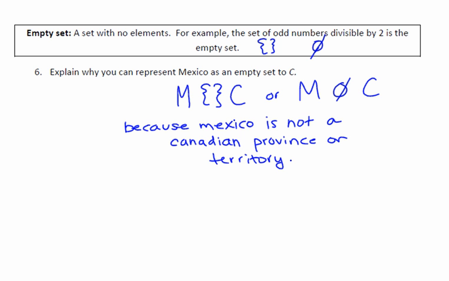All right, turn the page. That's it for the provinces and stuff. Darn. That was like the best part.